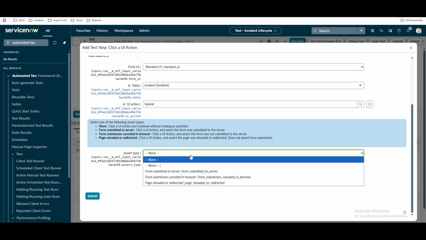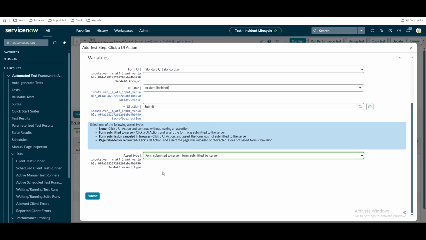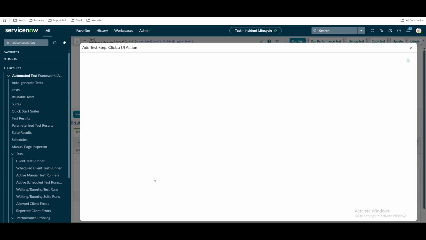So here, you have to select that the form is submitted to the server. What will happen? It will submit the incident record to the server side, and then you can click this submit button. Once you have done that, a record will be created by this ATF test user.